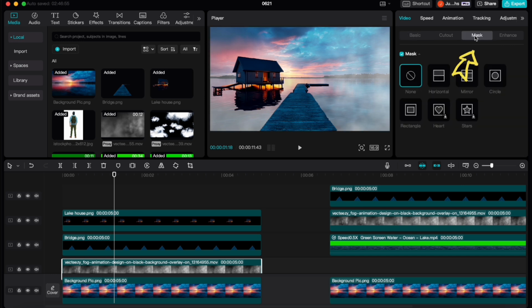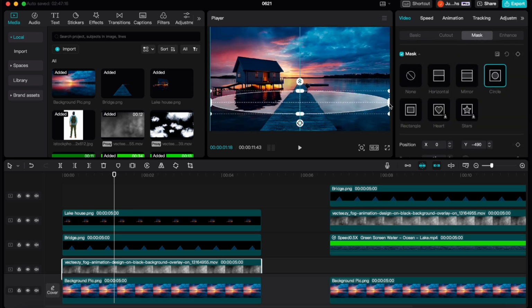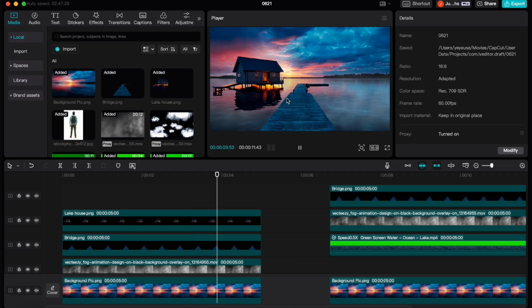So we're gonna go to mask, and then we're gonna go to circle. We're just gonna mask it out a little bit like this, and then we're gonna turn the feather all the way up to somewhere like 70. Yeah, it's a little bit subtle and you can still see it though.